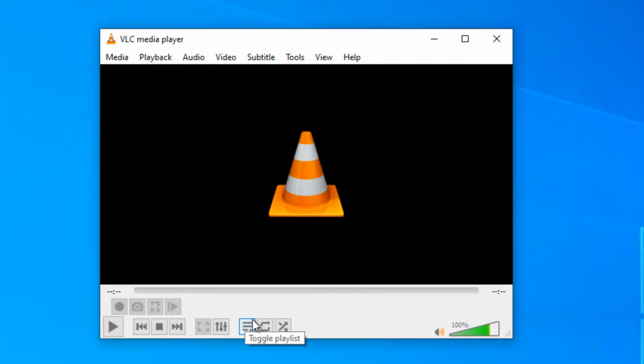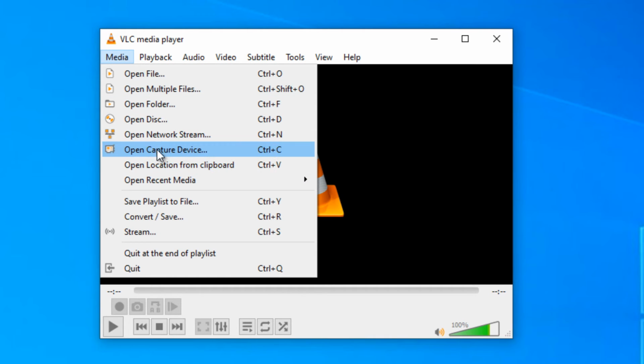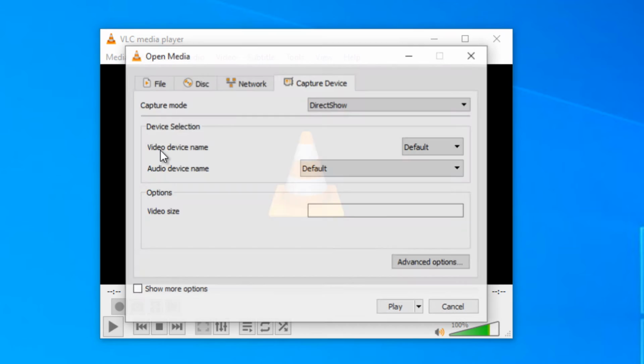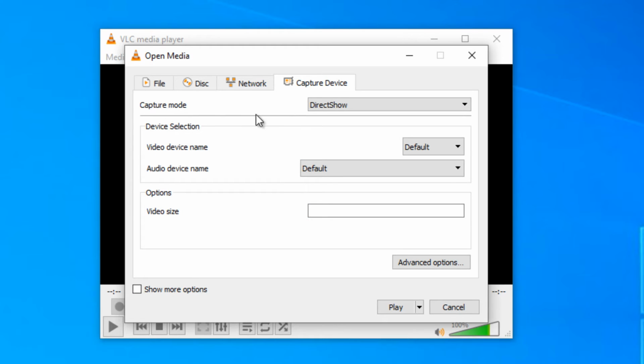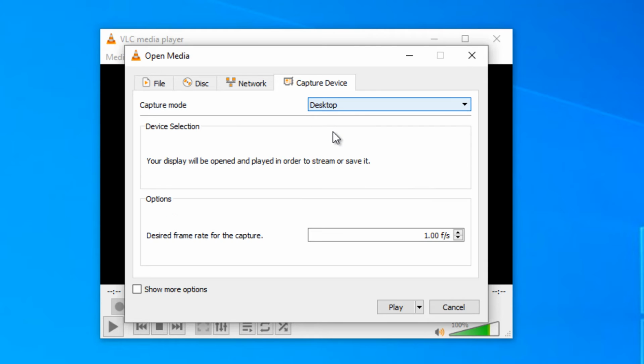The next thing we're going to want to do is select our capture device, if you like, and it's going to be our desktop computer. So if we go up to Media and then select Open Capture Device, and then in the capture mode here, I'm going to drop this box down and say I want to capture my desktop. Further down here, we've got the desired frame rate for the capture. At the moment, it's defaulted to 1 frame a second, which isn't very good. So let's change that to around 30.